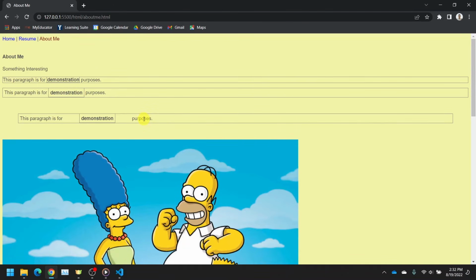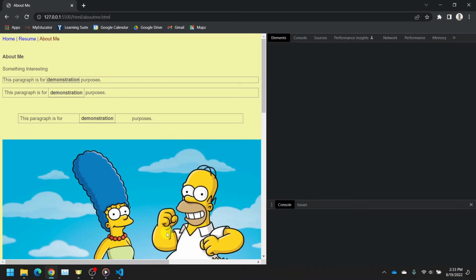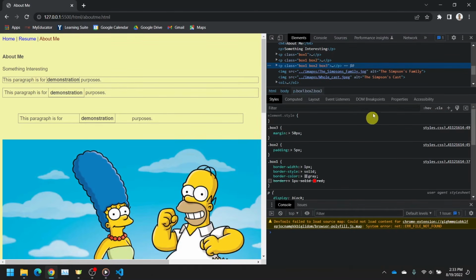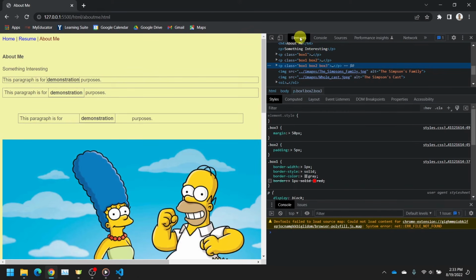I'm going to right-click over my third paragraph. Don't right-click over the word that you put inside of your span element. Just right-click over any other part of that third paragraph. I'm going to select the Inspect option. It's going to open a page that looks like this. I'm going to hit the Elements option. If you don't see an Elements option, then click on this little icon here and see if it's there. Google it if you still can't find it.